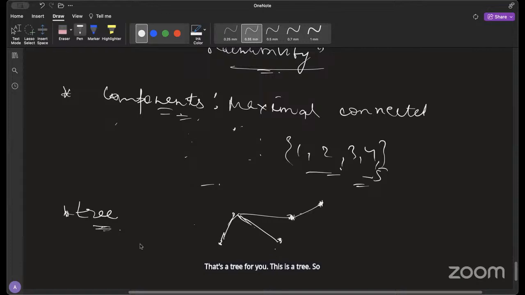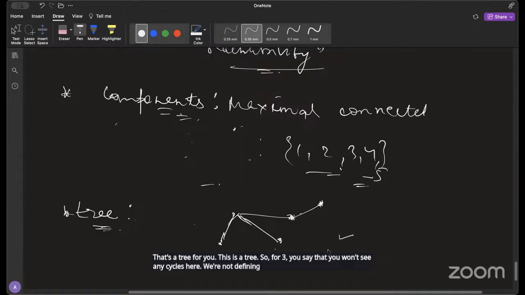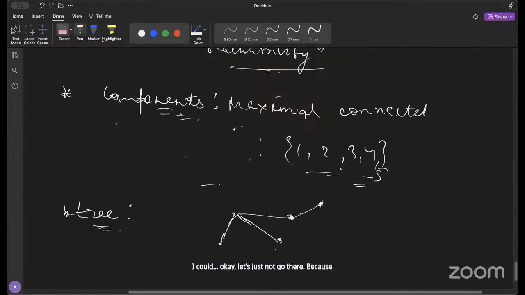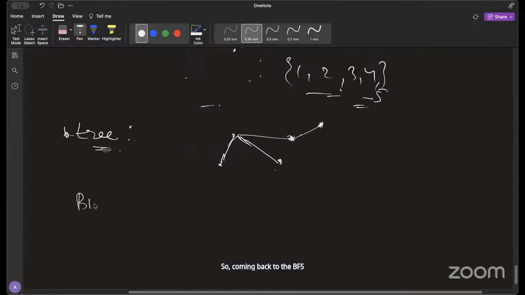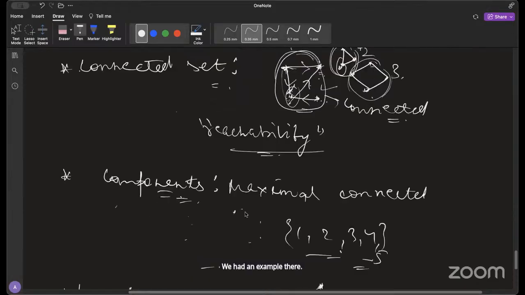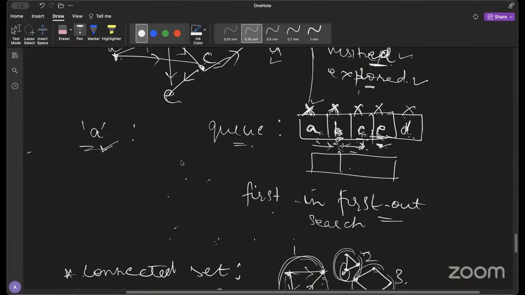So for a tree, you won't see any cycles here. We're not defining cycles yet. Let's just not go there, because it's not required for the BFS and DFS that we were discussing. So coming back to the BFS tree, we had an example there. Let's just draw the BFS tree here.